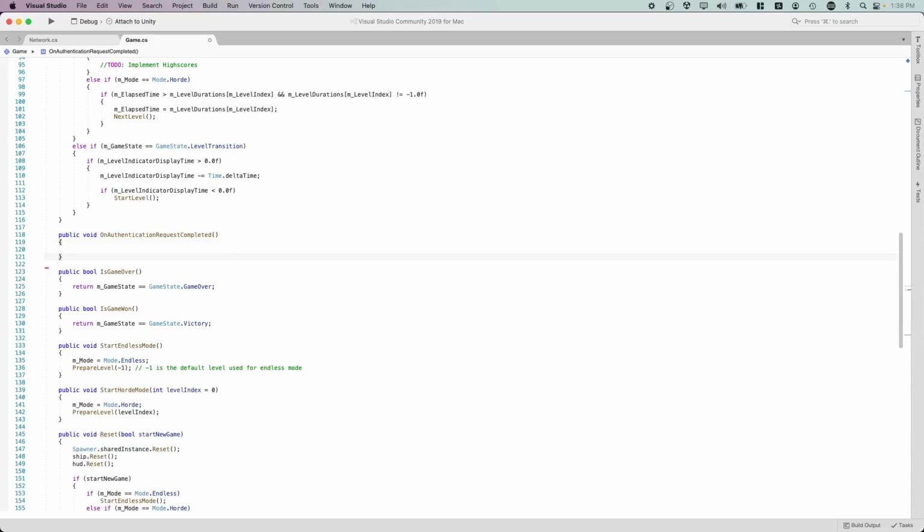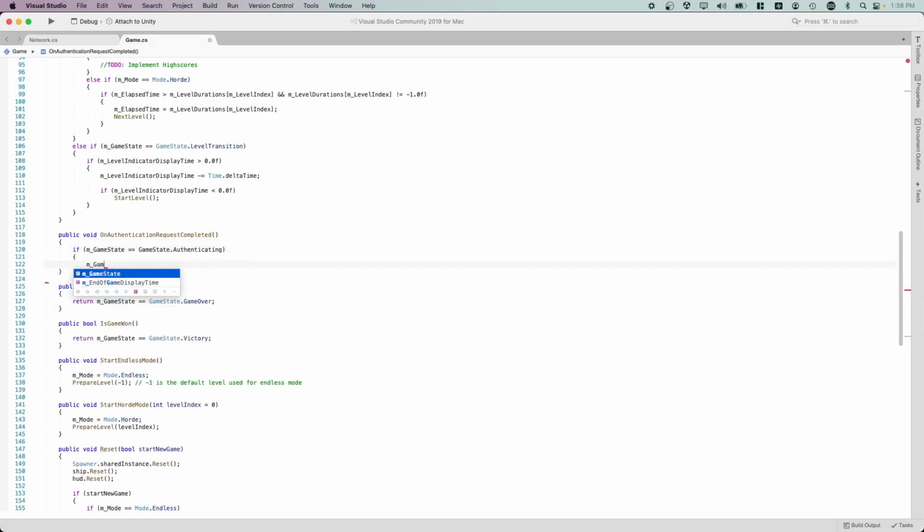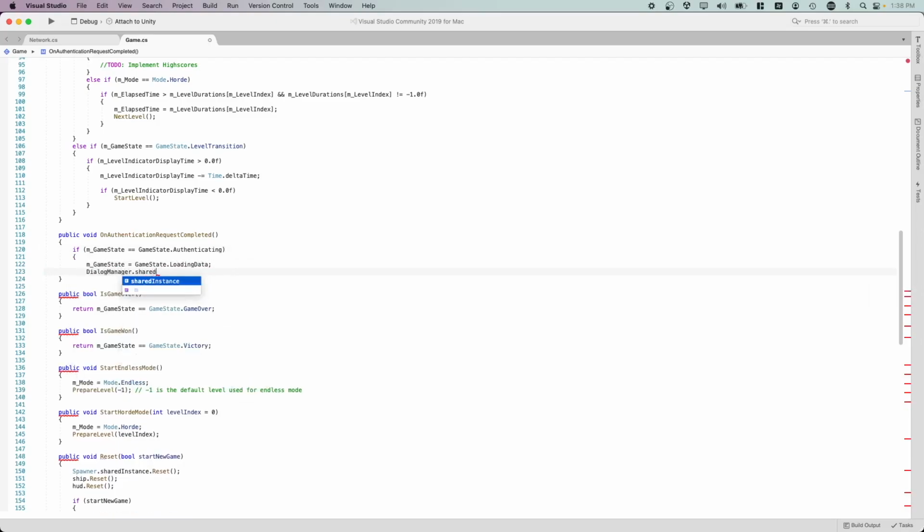In this bootcamp lesson, we're only covering how to handle a successful authentication request. We will be covering how to handle a failed authentication request in a future lesson. On a successful authentication request, we'll simply hide the connecting dialog and then display the main menu.